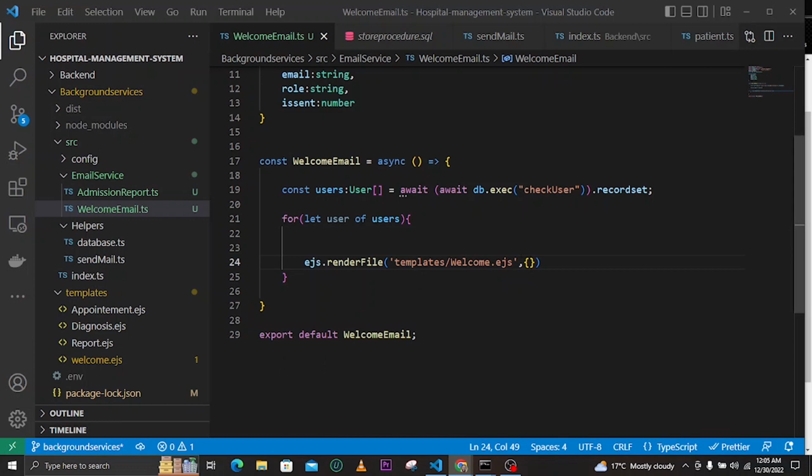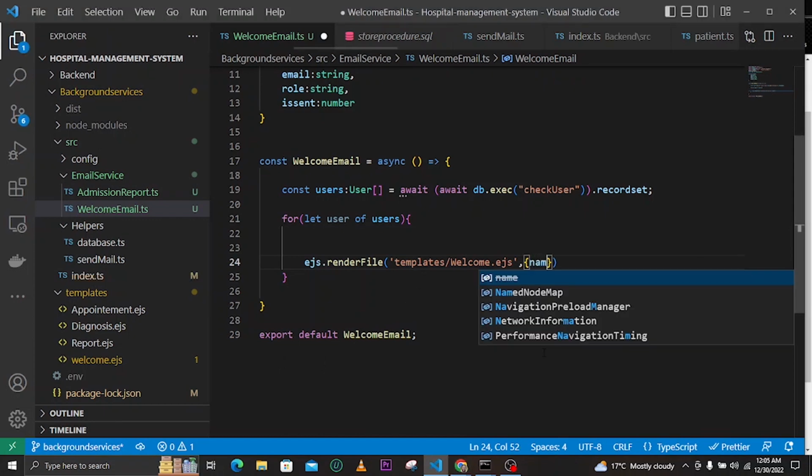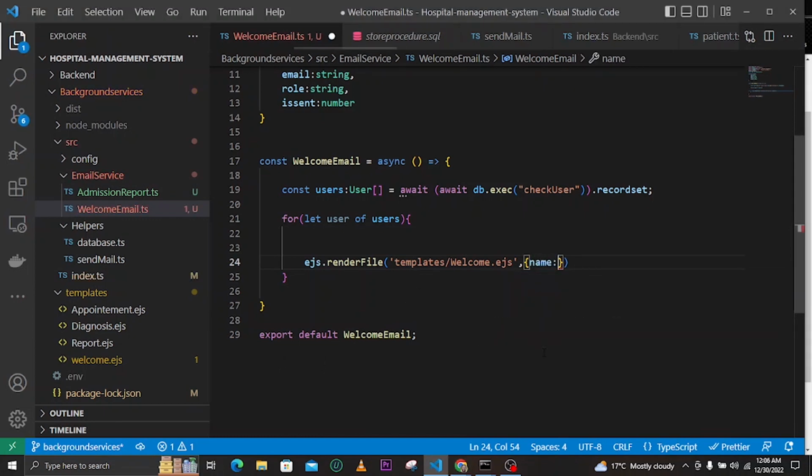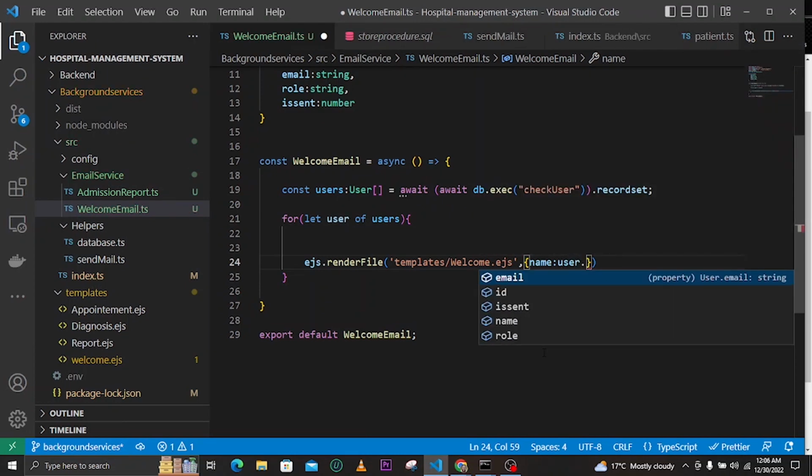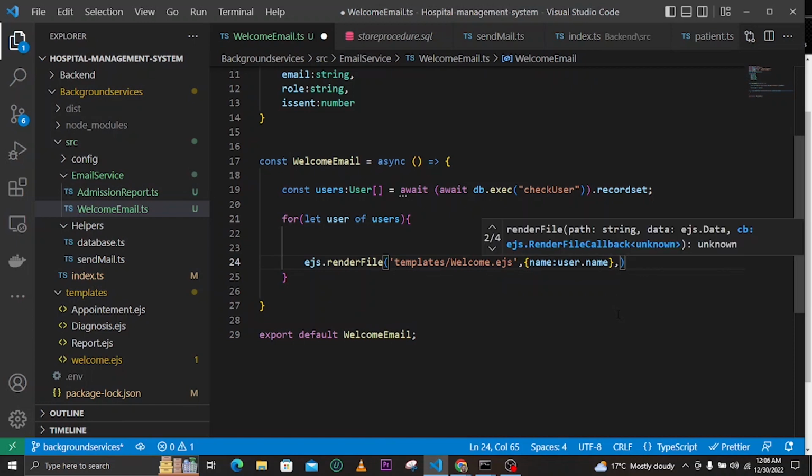So now inside here we just say name, and again inside here we need to get the name for the user. You can see you can get the name because we have already strong typed it. So now that is the only thing that we need to pass in our template. So the other argument now is our callback.